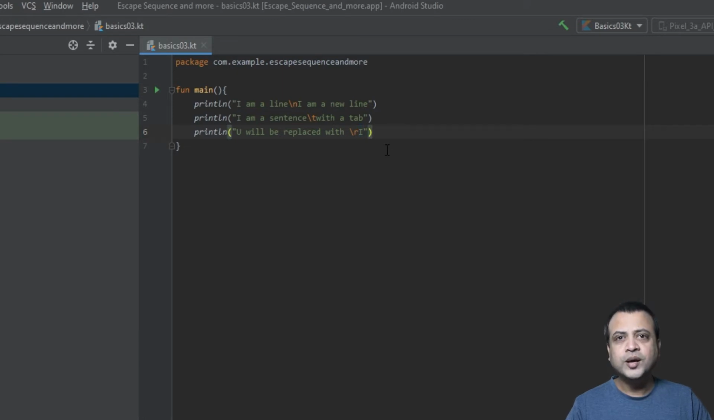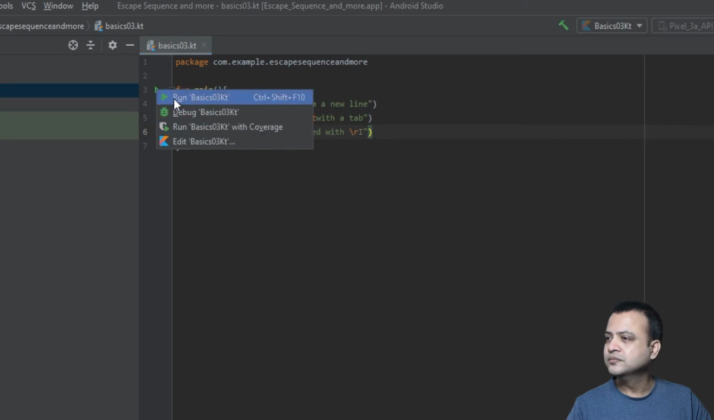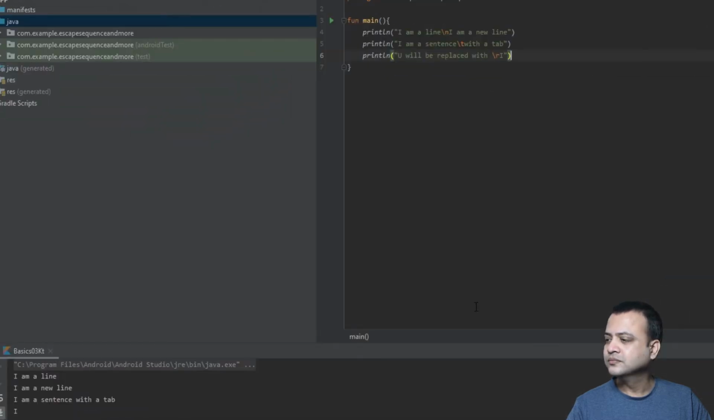Let me run this program so that you can see the output for yourself. As you can see, "I am a line" was printed as is and then the cursor moved to the next line and "I am a new line" was printed. In the next print statement, "I am a sentence" is printed as is and then a tab is introduced, even though we are not being able to see the tab over here.